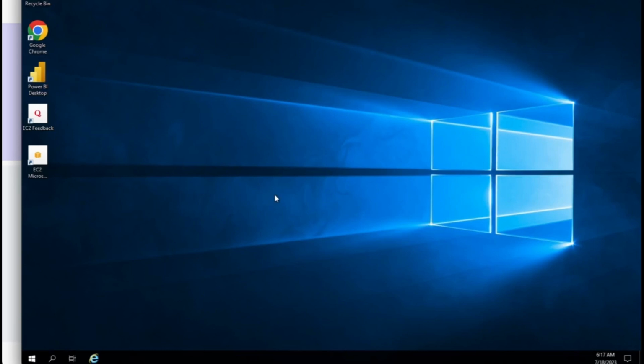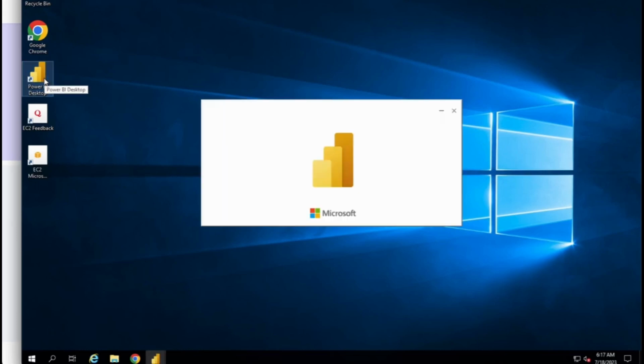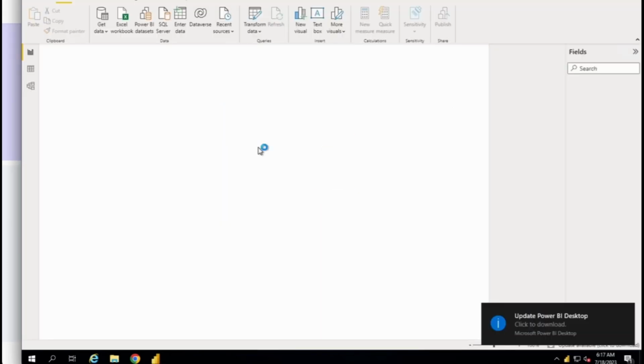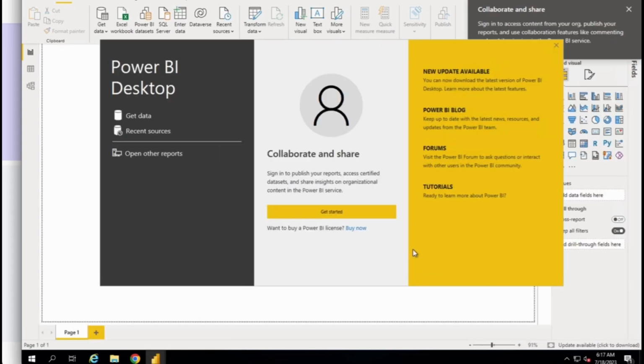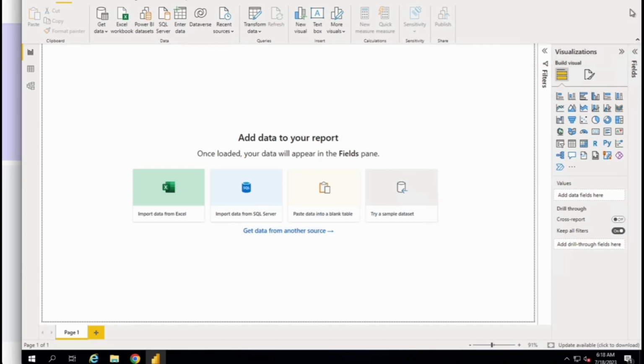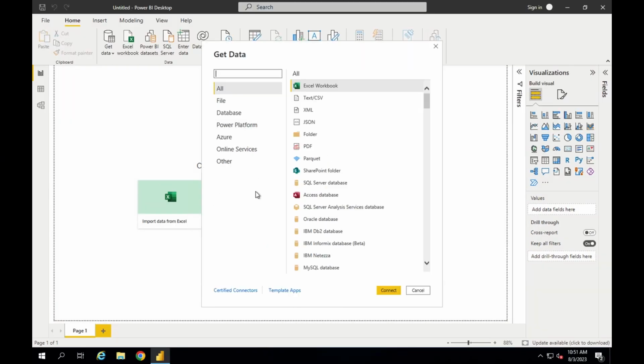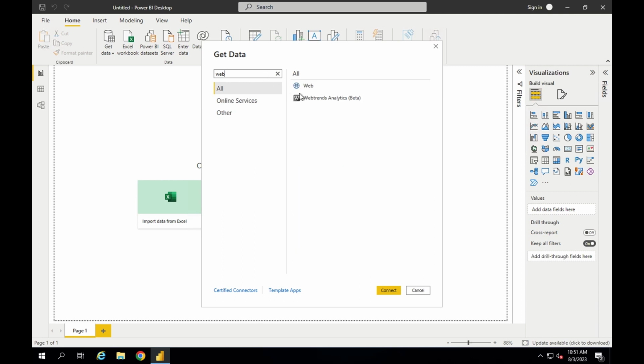Now you have successfully entered into the Microsoft Remote Desktop. So you can see the Power BI in your remote desktop. Click and open it to get started. Type web in the search box. You will see the web data source appear in the All Data Source list. Select Web and click the Connect button.